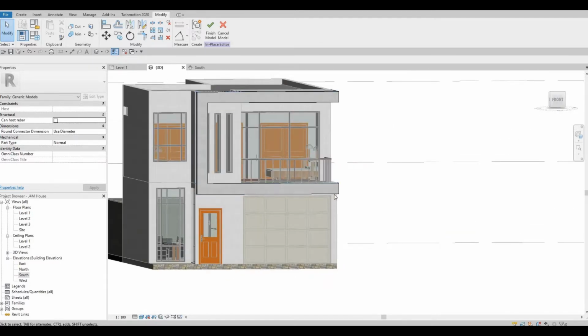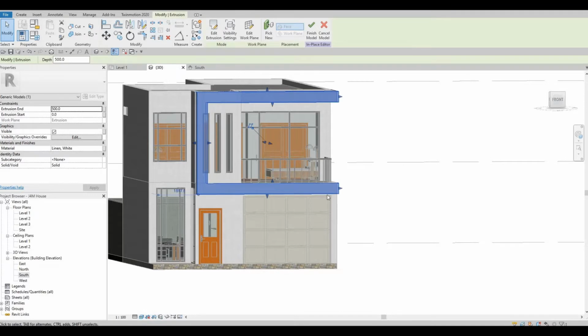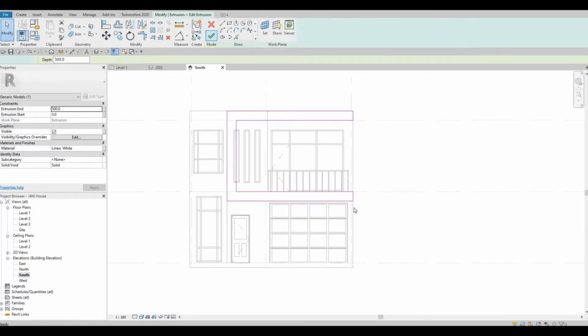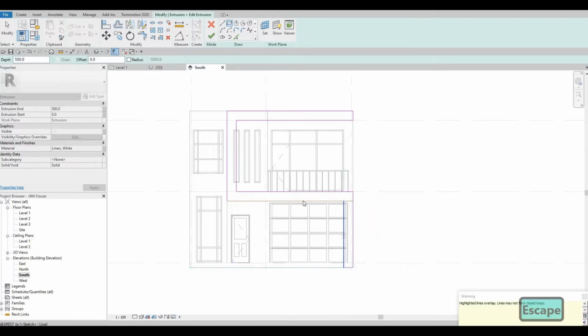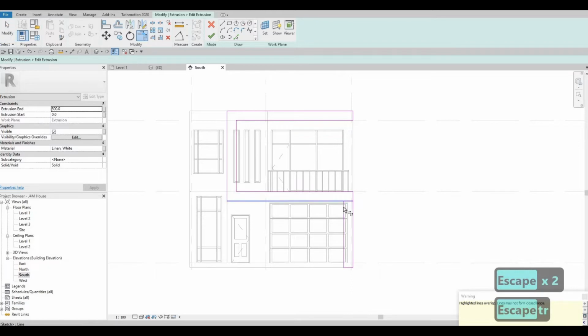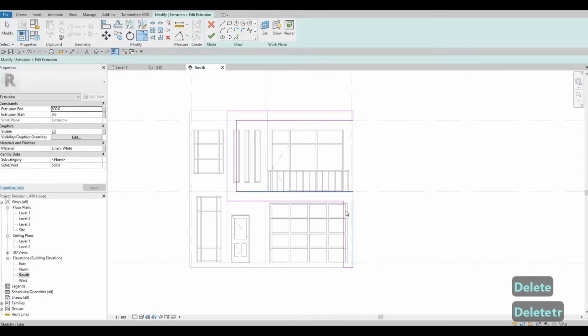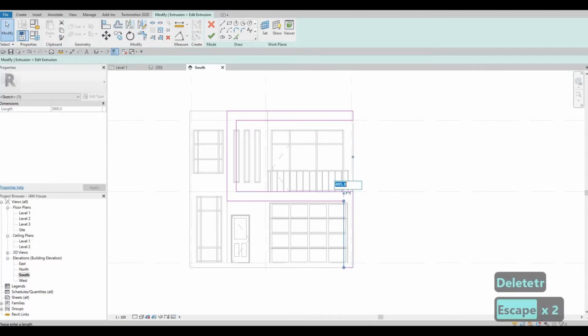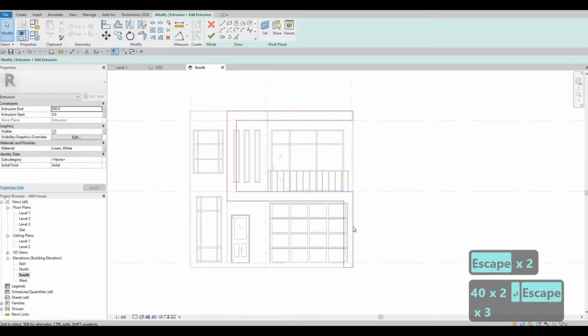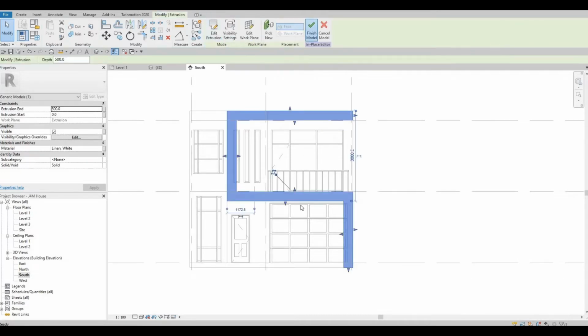I'm planning to add something right here, so let's go back to south, click on edit extrusion, and then I want it to be all the way down, so another 400. So we will edit this because I know we have enough space there. Delete here, and then trim it so that it's 1, and then here 400. So click finish and then finish again.